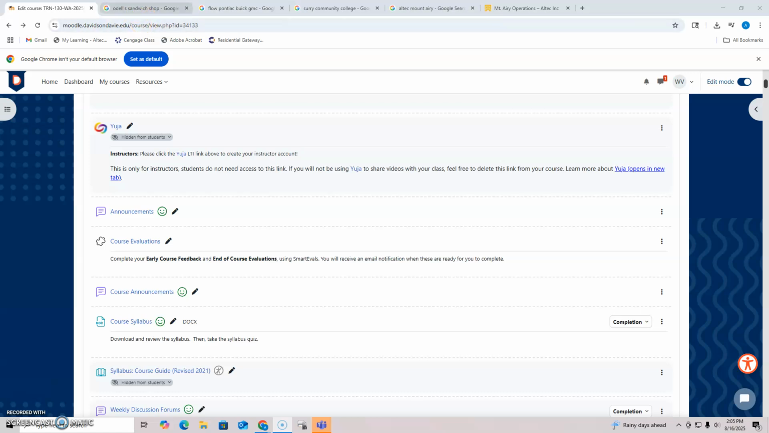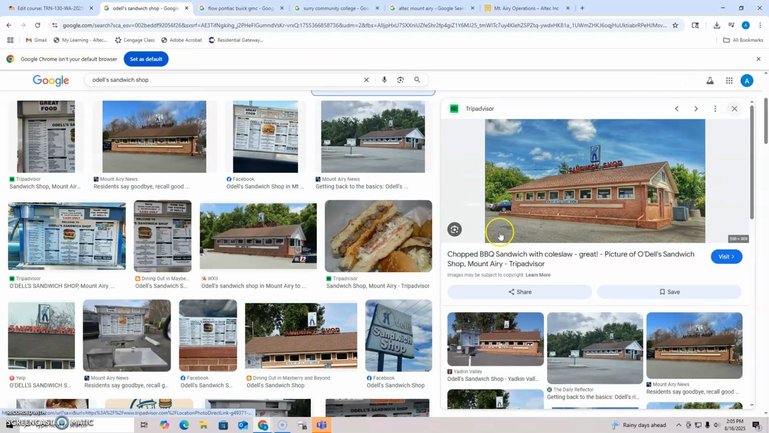All right, let me tell you just a little bit about me and my background, and I'll keep it short and sweet. When I was a freshman in high school, I started working at this little sandwich shop here. If any of you have ever been to Mount Airy, it's kind of a staple of our community. This place has been there since 1930 something. I don't remember, but a long time.